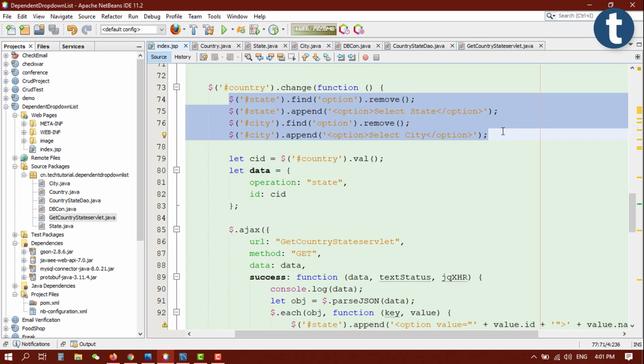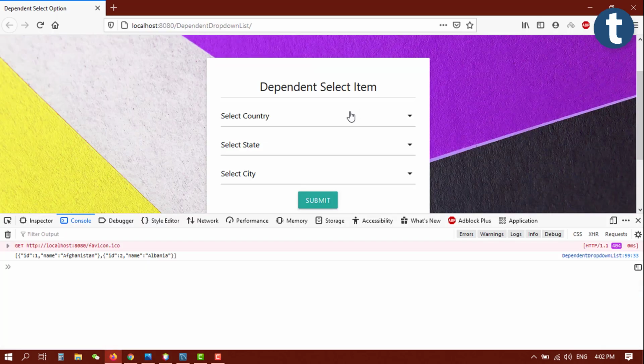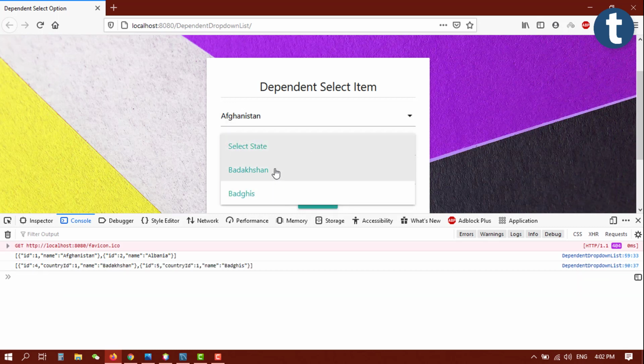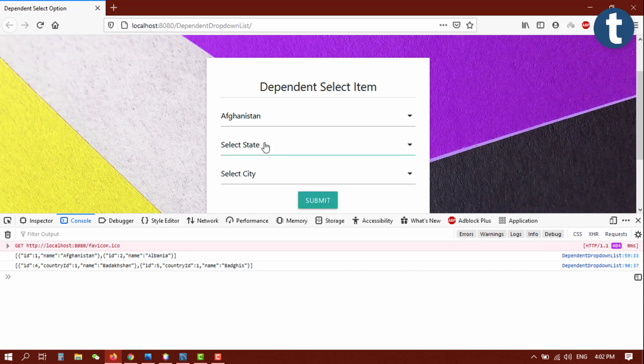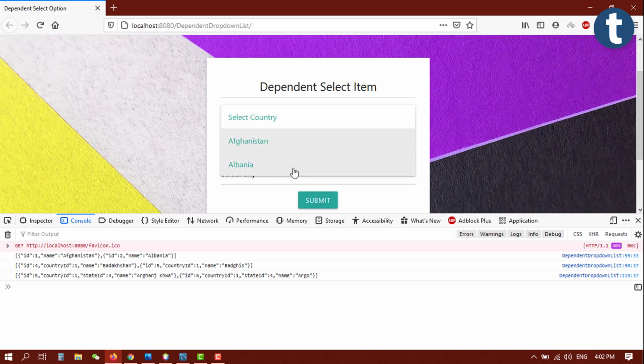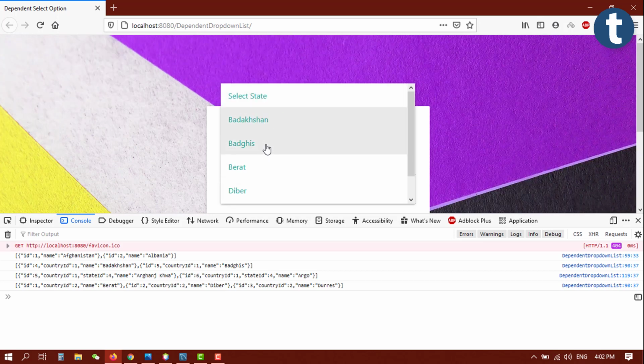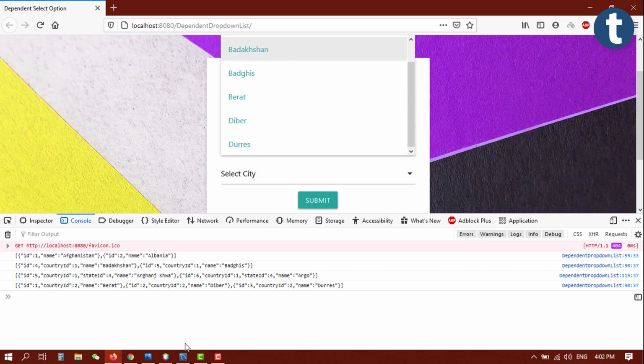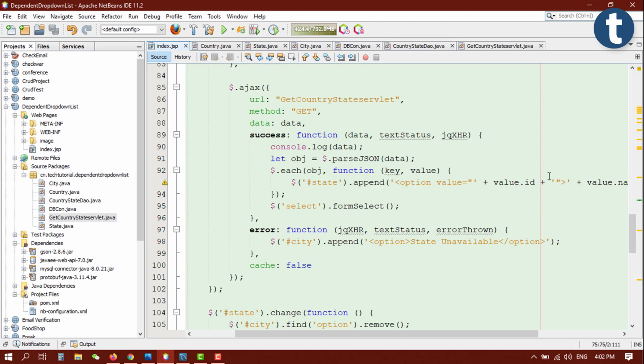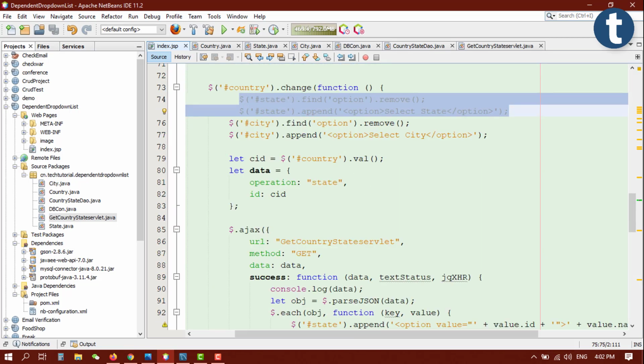It's happening from here because it removes all previous options and sets that value. But what happens if we don't do this? Let's check it out. When I click on Afghanistan, it will show us the list of states of Afghanistan. When I change the country, you can see that it didn't remove the previous country's state list. It just appends the list, because we didn't remove that list. So that's why we need this query.